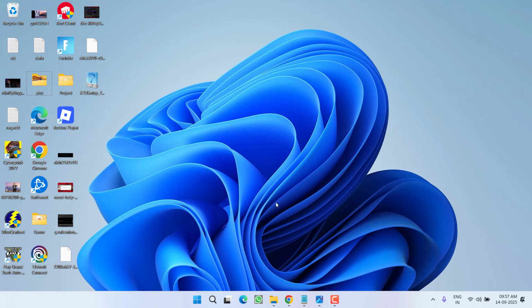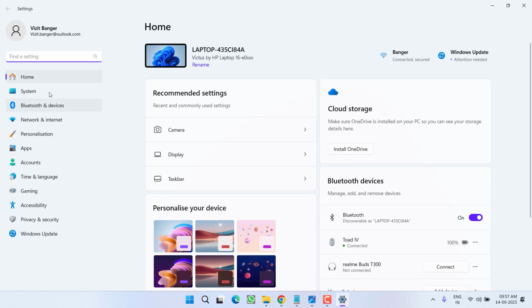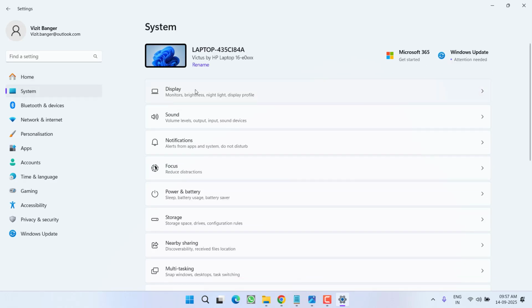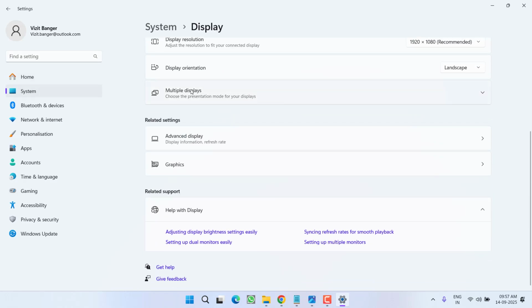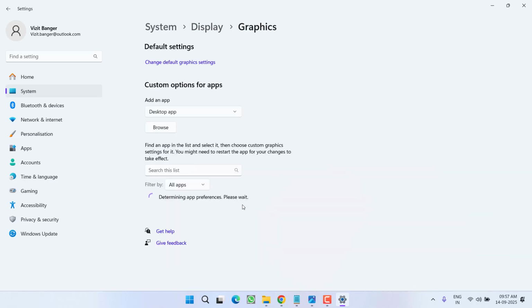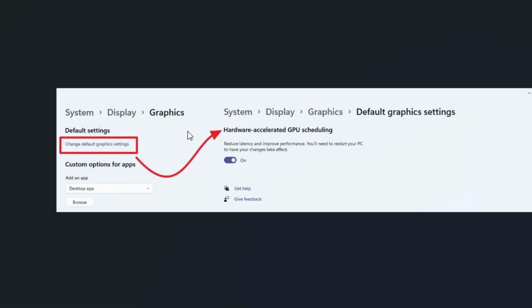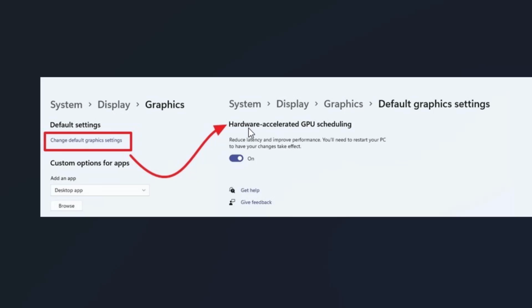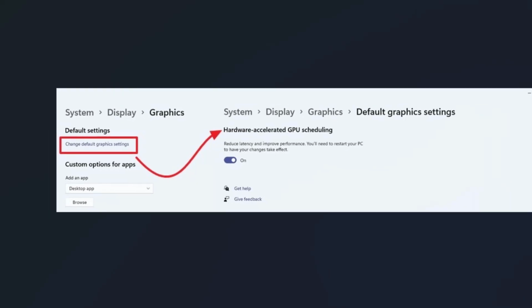Although if this also failed, head over to the Settings menu. In the left pane, click on the option System and choose the option Display. Now scroll down and click on the option Graphics. Right in the graphics settings, you will find an option of Hardware Accelerated GPU Scheduling. Go ahead and turn it off. Turn off Hardware Accelerated GPU Scheduling.